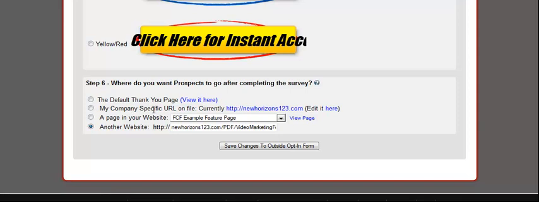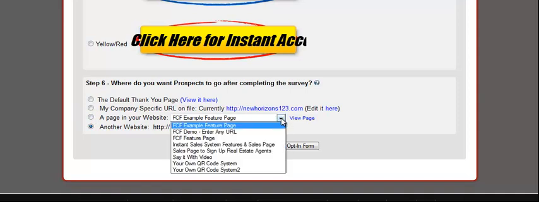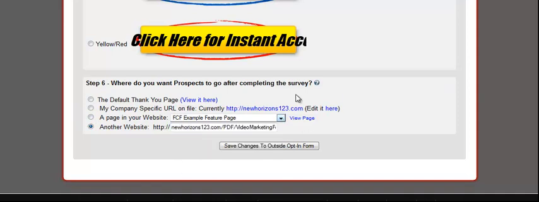You also can do it at your company-specific URL. If you're in a network marketing company and you have used this system and you've assigned a specific URL, you can send them there. You can send them to any of the pages on your website, and that means anything within your system here. Again, you can use the drop-down. Or, in my case, because I said click here for instant access, I'm going to send them to the report because that's what I told them.